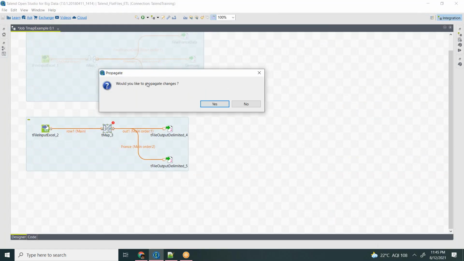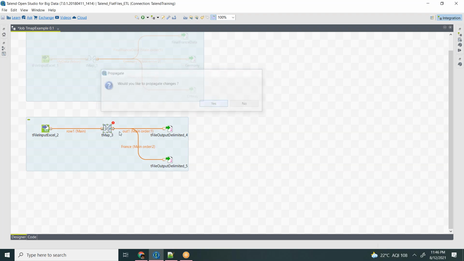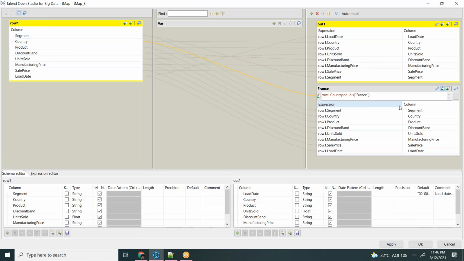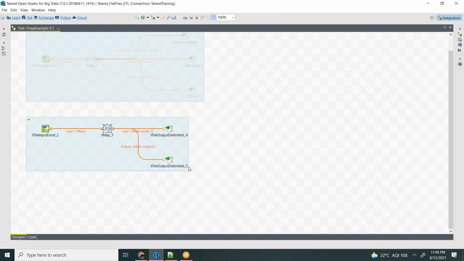It would ask, do you want to propagate the changes? This is because when we created this connection to this tFileOutputDelimited_5, it doesn't have any schema. But now we have created the data, the columns have been connected to the output. It will ask whether we have to propagate these changes to the connected file.